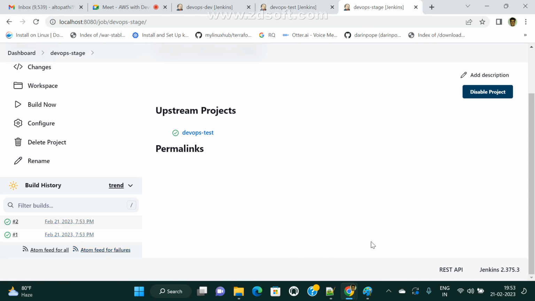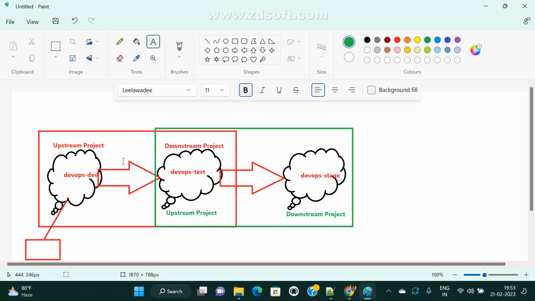Now I'm going to configure one more option. For example, if this job is succeeded, automatically start a test environment. If the test project fails, does the stage job trigger or not? No. Now, dev is succeeded, so automatically it will start test. There is some misconfiguration, so it failed. Now does the stage job run or not? No, sir. It won't run.